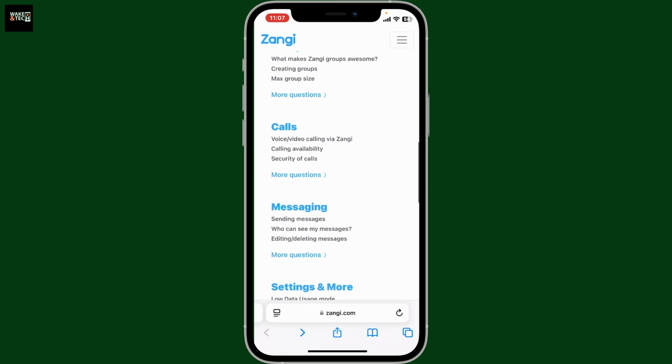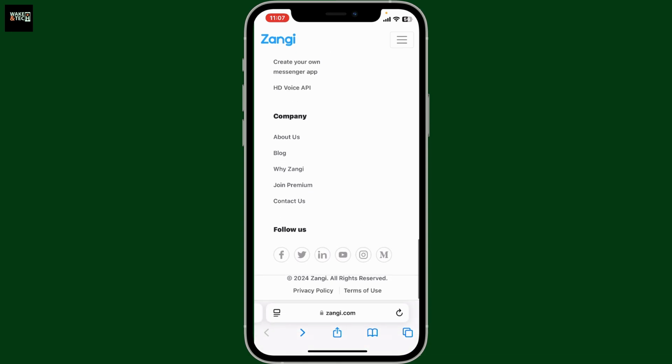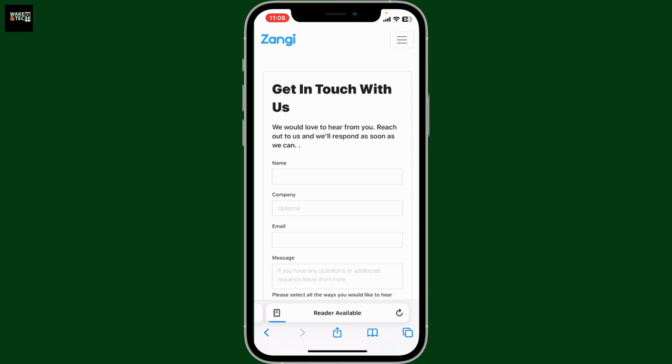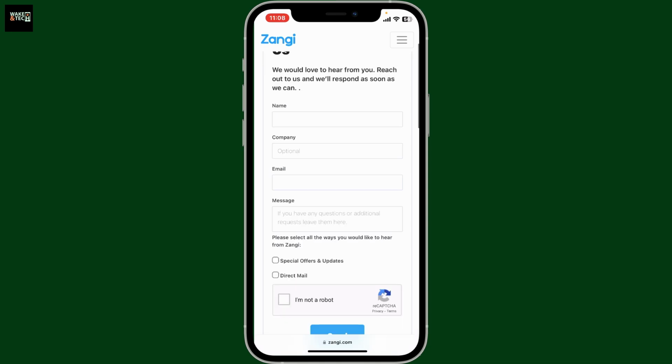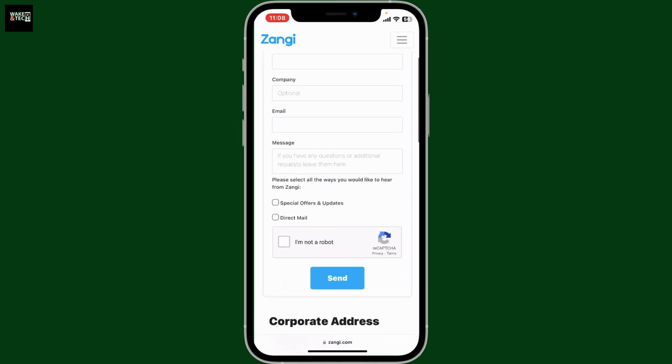Another way to get in touch with them is to simply scroll all the way down from this page and then tap on the Contact Us button. Here you can go ahead and fill in your form, entering your name, company name, email address, and messages that you have for the Zangi support team.